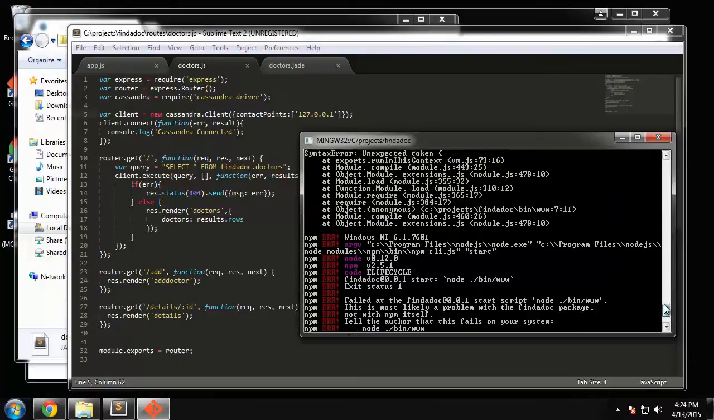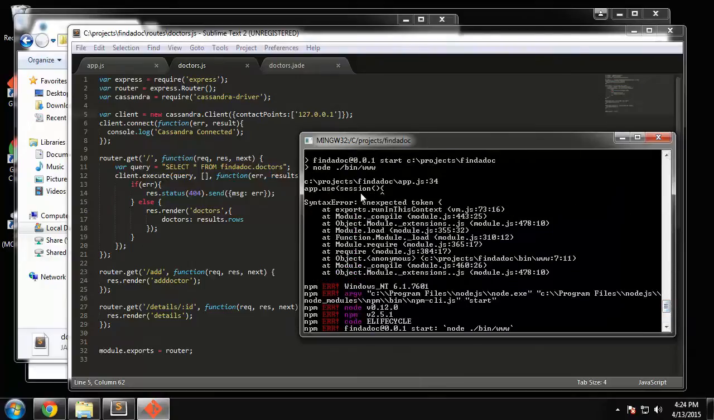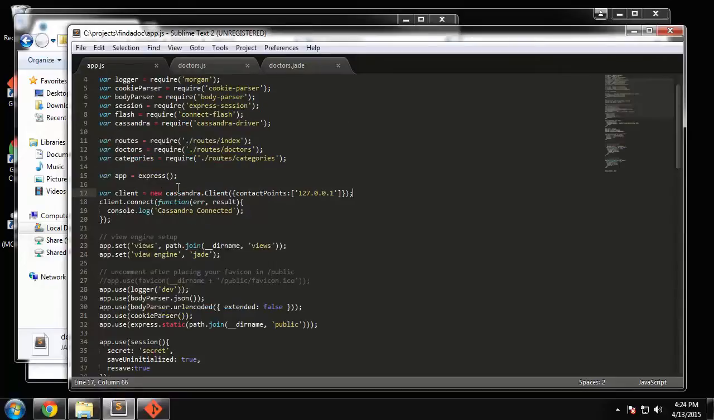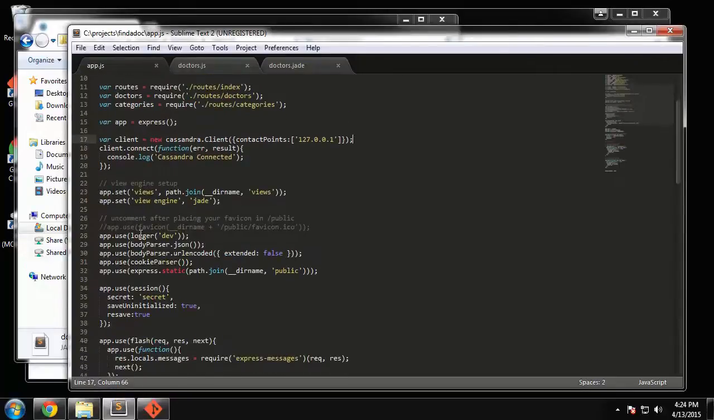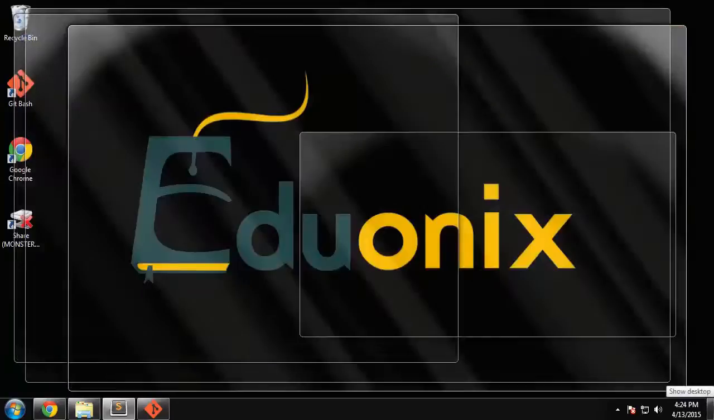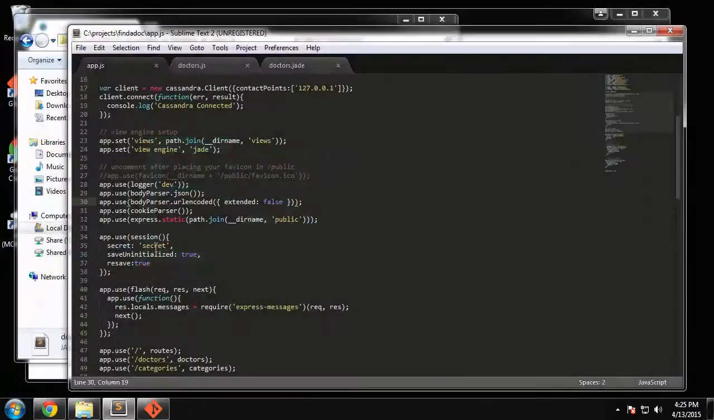All right, so we have another error. Unexpected token, app.use session. Did I mess that up? Yeah, all right, so this session should actually be like that. And then at the end here, should have two parentheses.